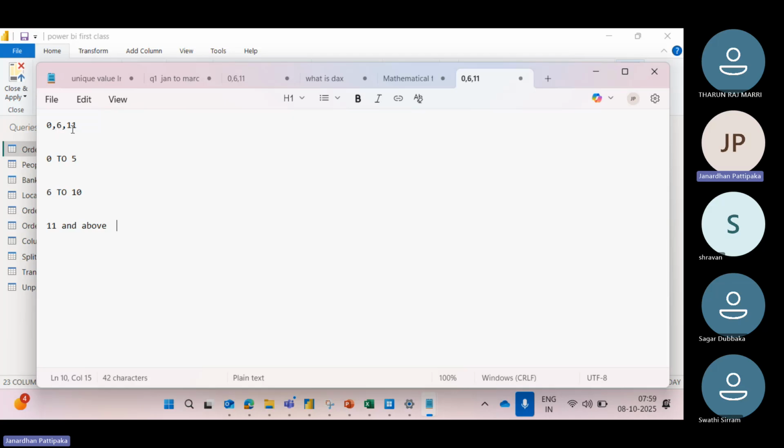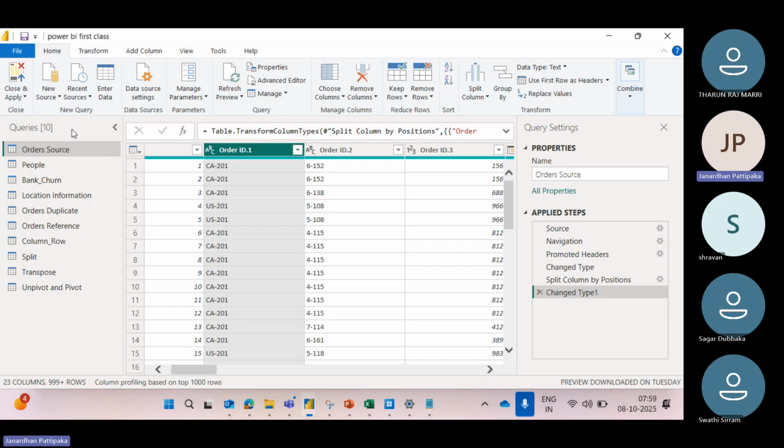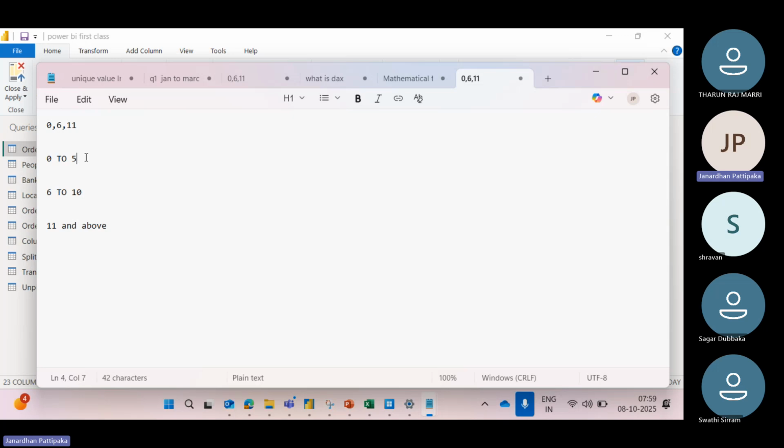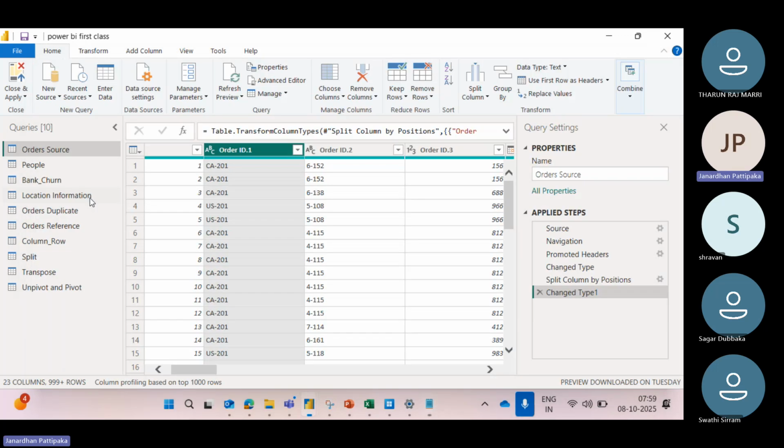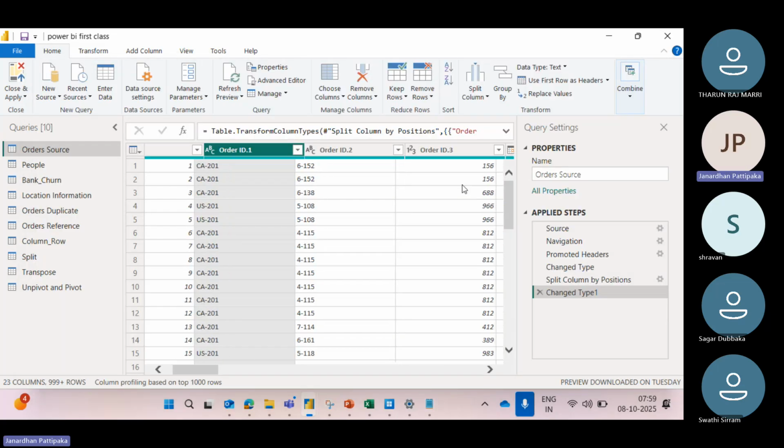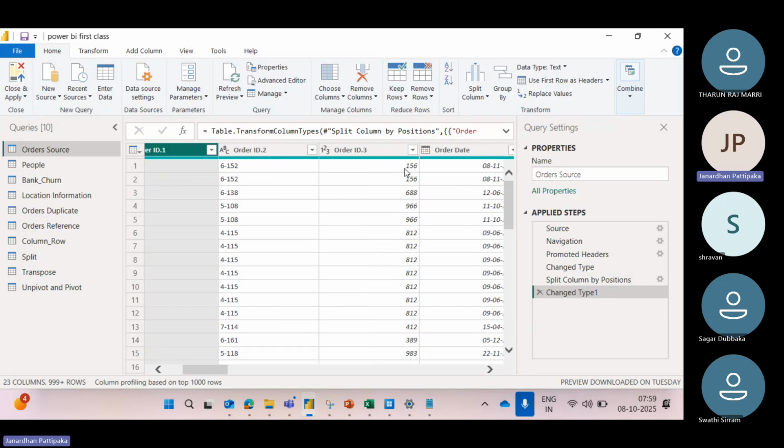Consider C as 0, A is 1, 2, 3, 4, 5. So 0 to 5 went into another column. 6, comma 11 means 6 to 10 in another column: 6, 7, 8, 9, 10. And 11 and above means 11, 12, 13. If you still have 10 more characters, those will come over here like that.